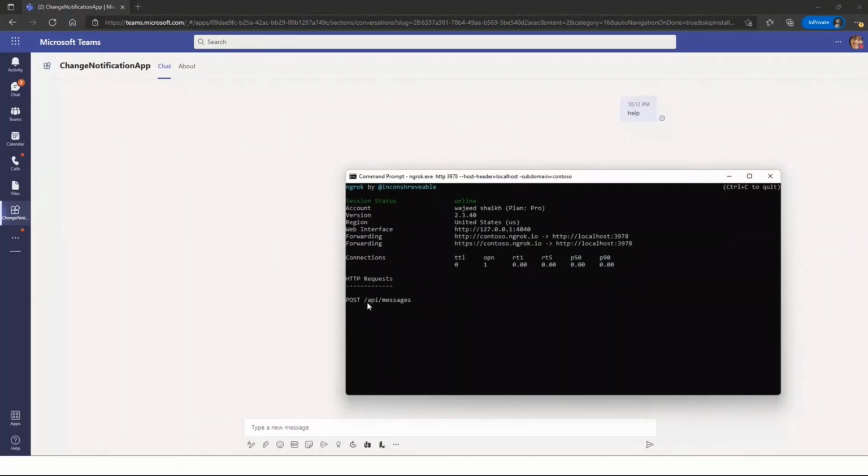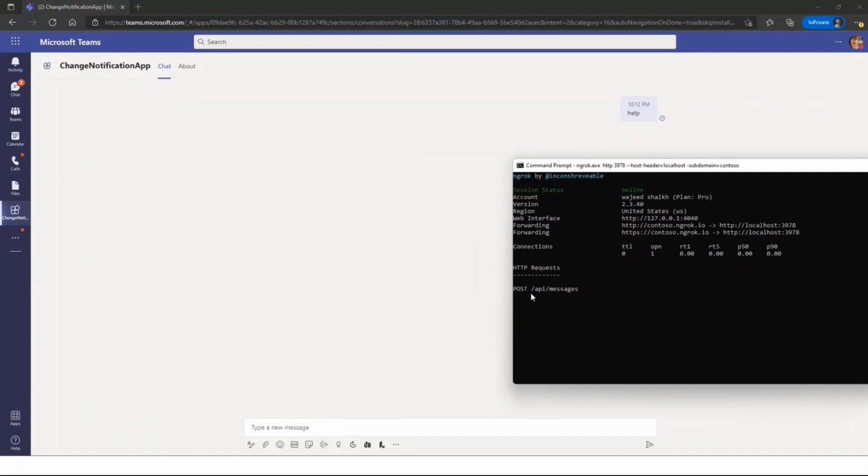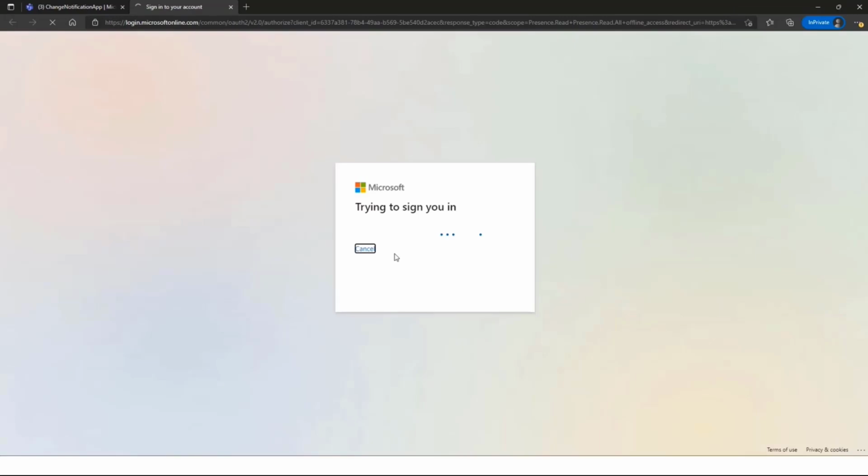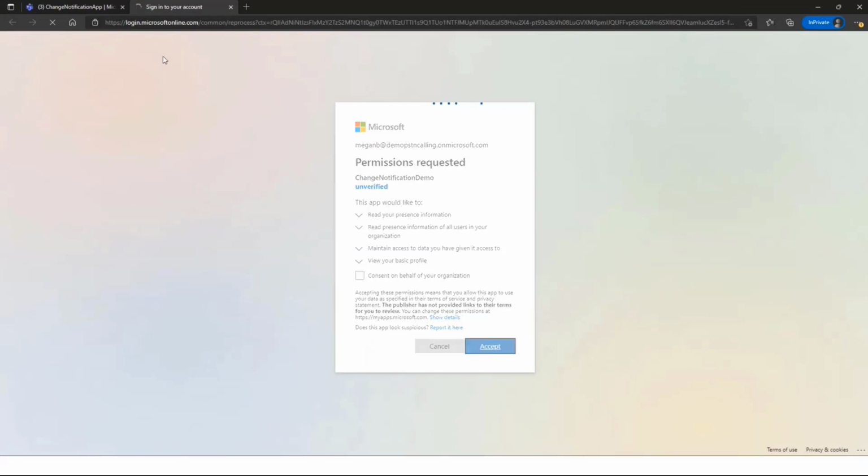Okay, now you can see we started receiving API post messages to ngrok, and the first step is to do the login part. We'll start seeing the login part as soon as this code runs. And once the login is completed, the entire subscription part will start. So let me click on sign in. Okay, accepting the permissions.